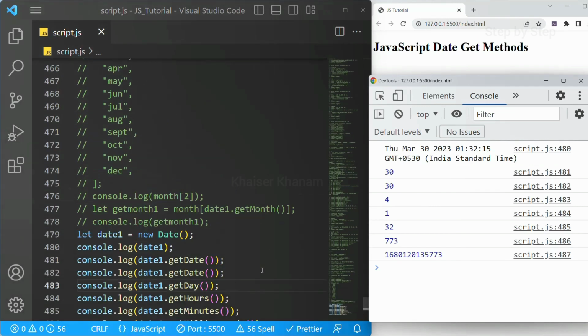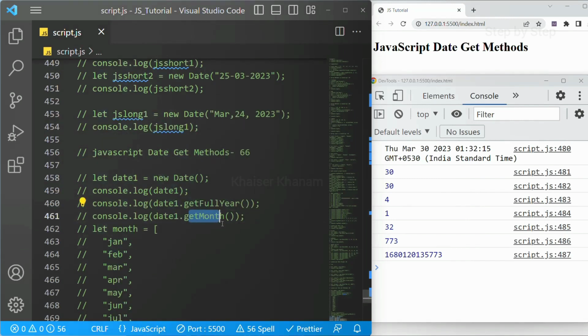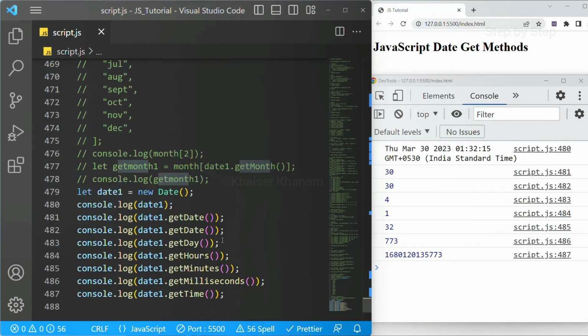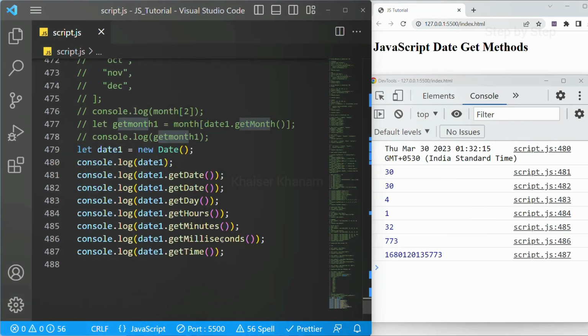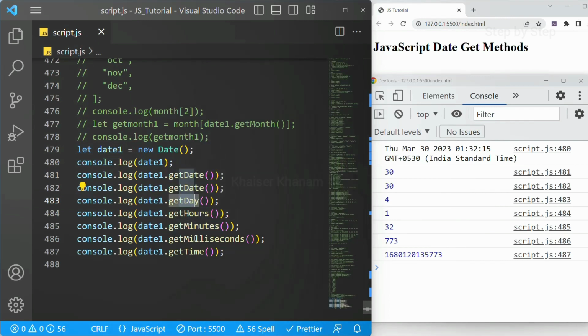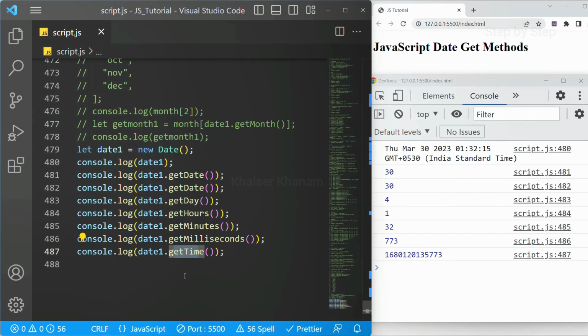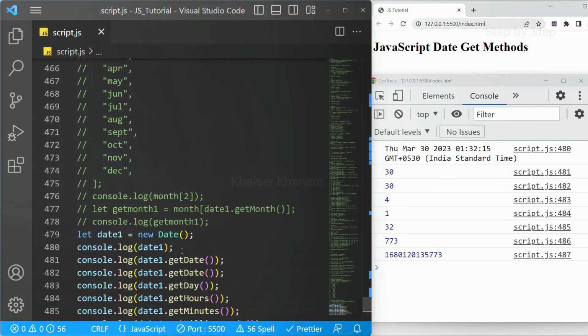So these are some of the get methods. getFullYear is to get the year. getMonth is used to get the month and it is calculated from 0 to 11. 0 is for January and 11 is for December. Then we have getDate to get the date. Then we have getDay to get the day, and this is also calculated from 0 to 6. 0 is Sunday and 1 is Monday. getHours gets the hours. For minutes we have getMinutes, for milliseconds we have getMilliseconds. To get the total milliseconds since 1970, we have the getTime method.